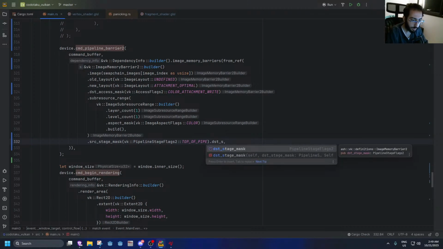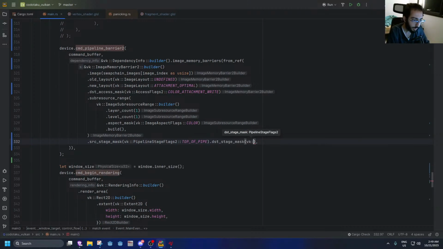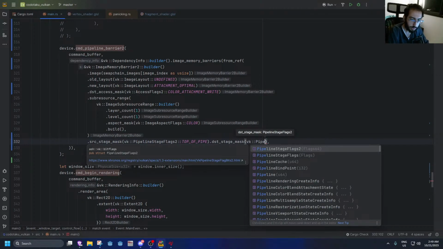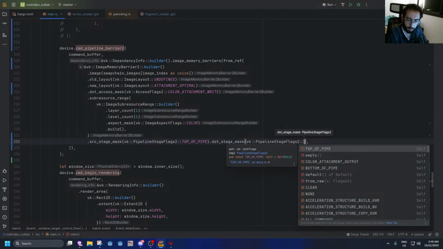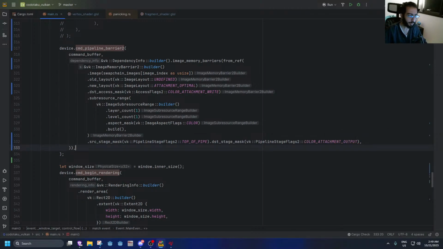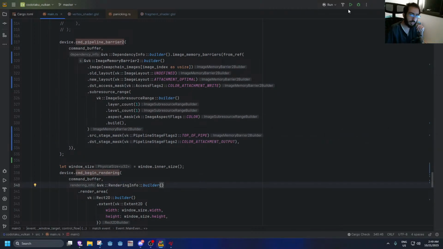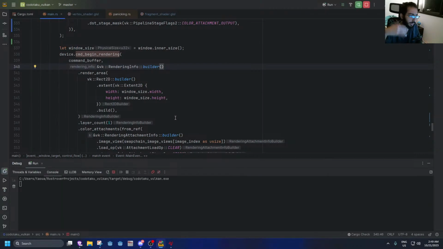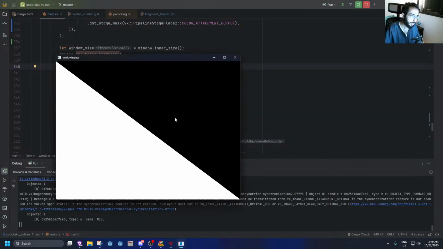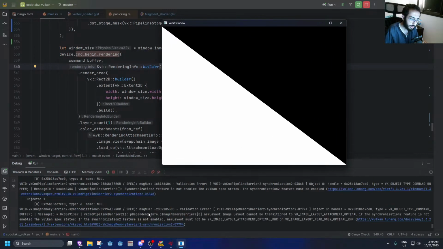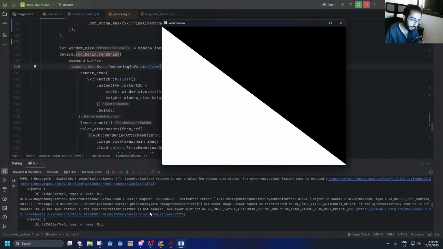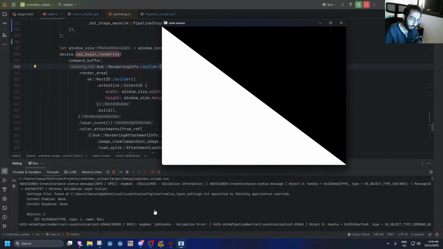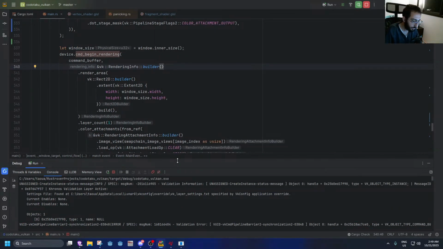Okay. Destination stage mask. And this would be VK pipeline stage flags 2. And now I could basically say color attachment output. Now this should be the exact same thing. And maybe it's a drop in replacement, so I could change one after the other, upgrade one after the other. And yeah, that seems about right. But there's some validation errors. Interesting. So let's see what those validation errors are.